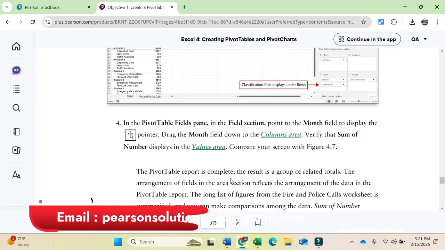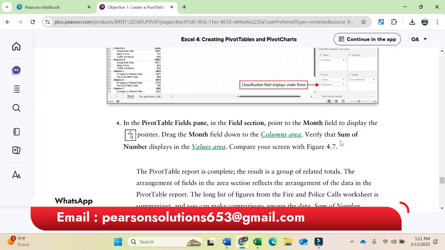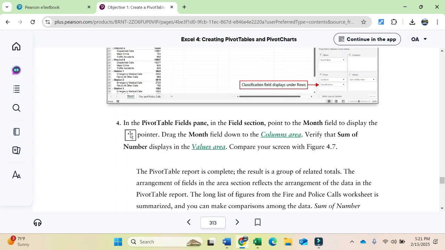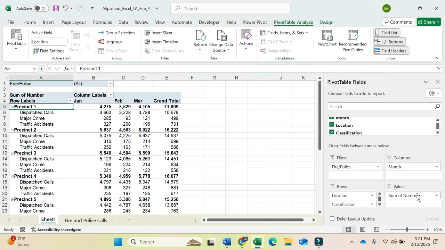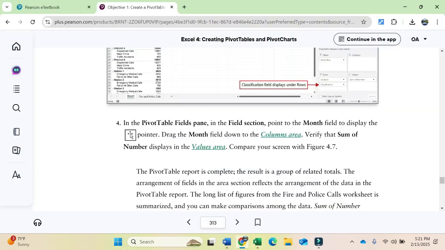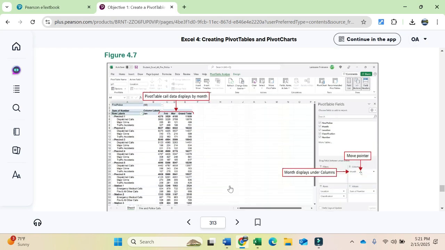Now we have to move on to the next step and verify that sum of number is displayed in the values area. We have to verify it. There we go, sum of number is displayed in the values. So it is confirmed that it is now displayed as values.